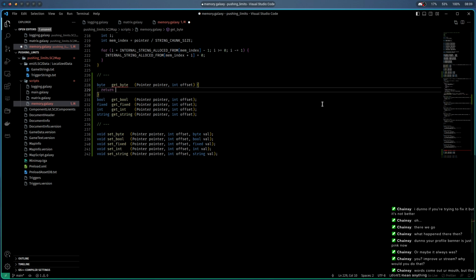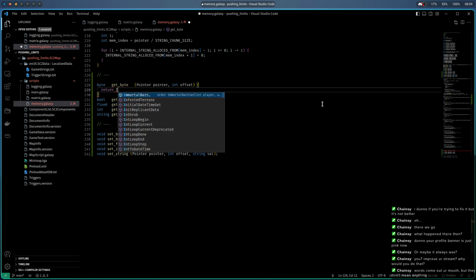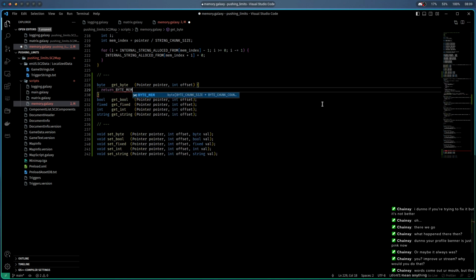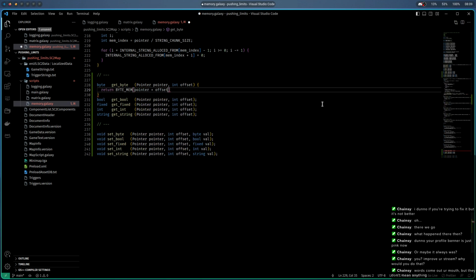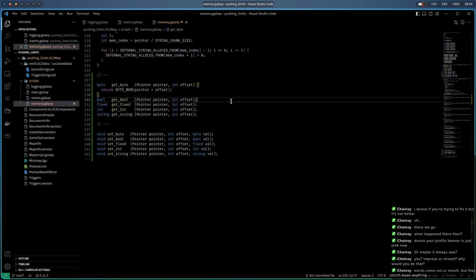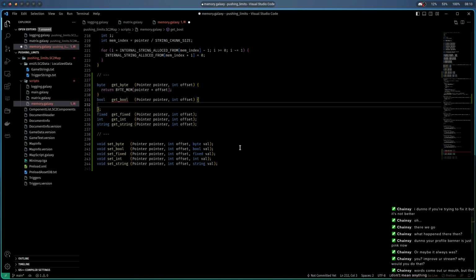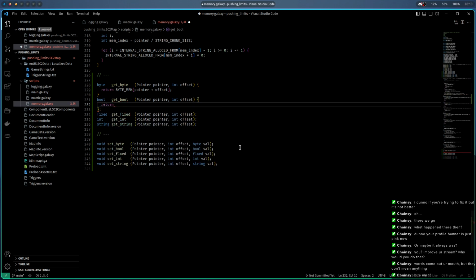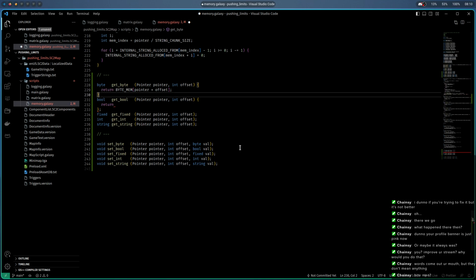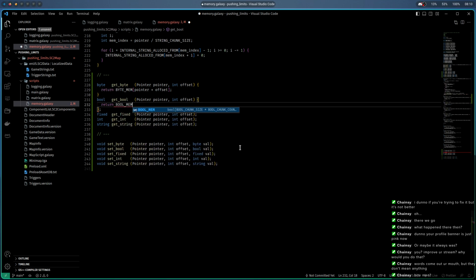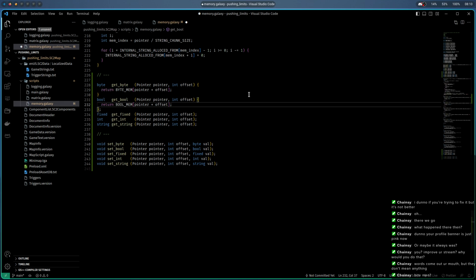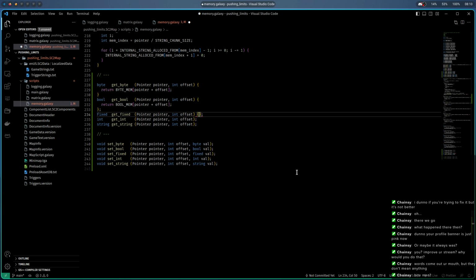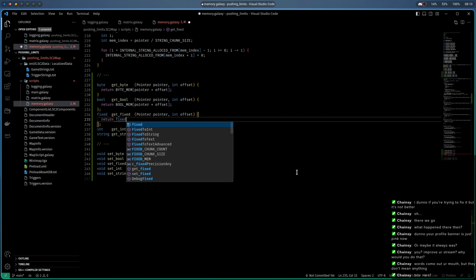They mean things to me. It was byte mem. Pointer plus offset. And really, it should be basically this easy with all of these. Return byte mem, the memory of bytes. Bool mem, pointer plus offset. Fixed mem.